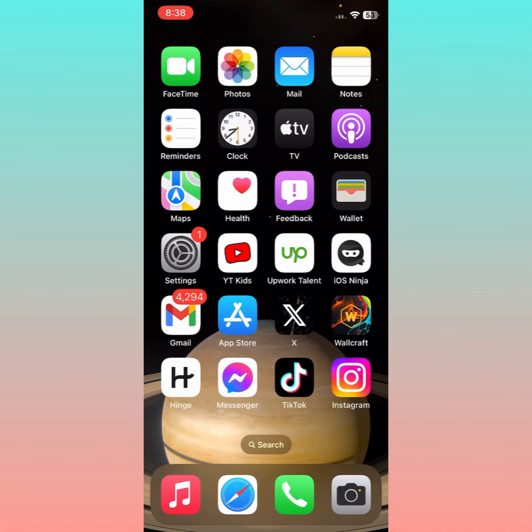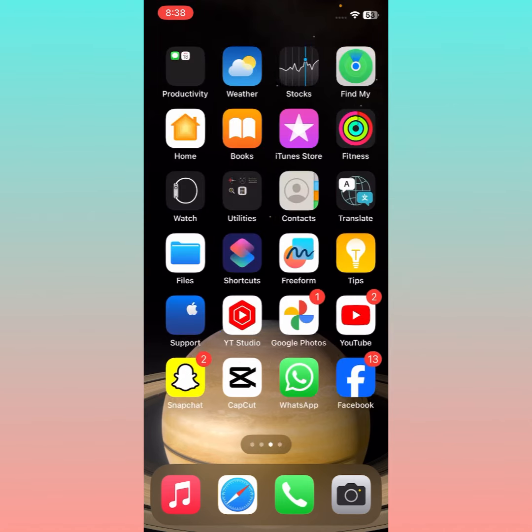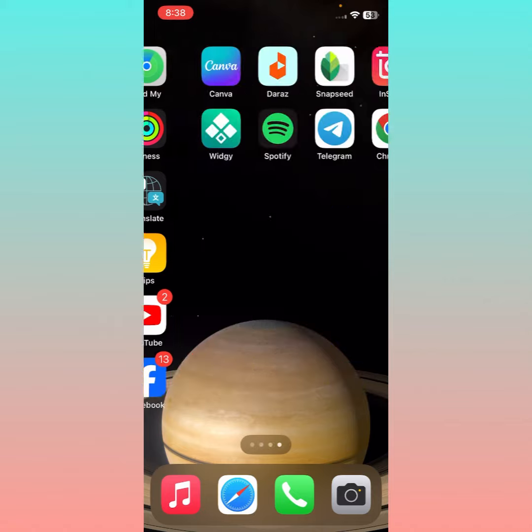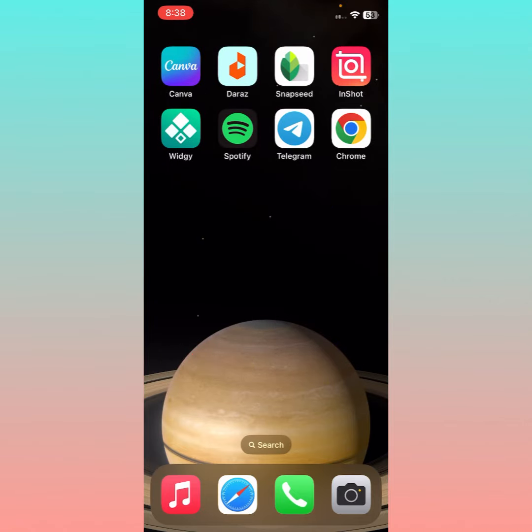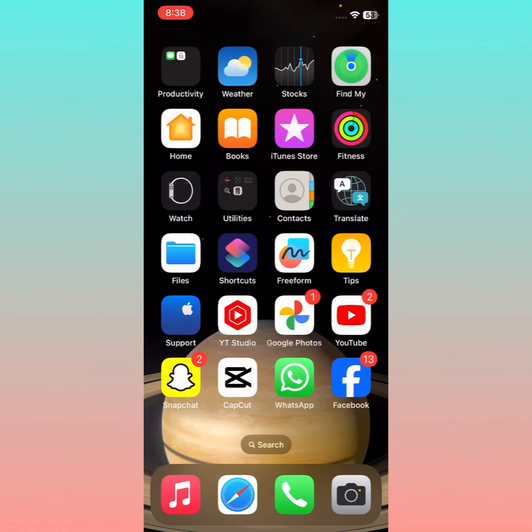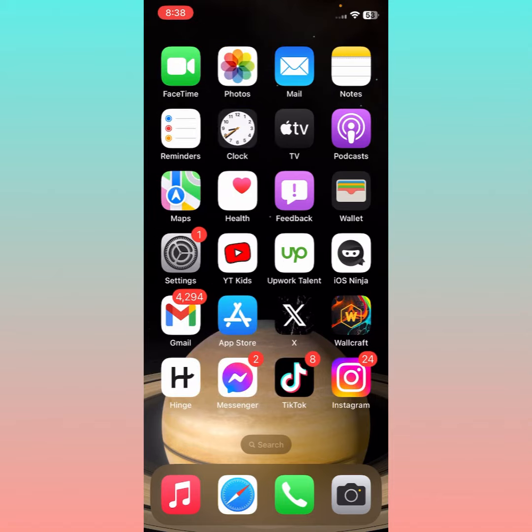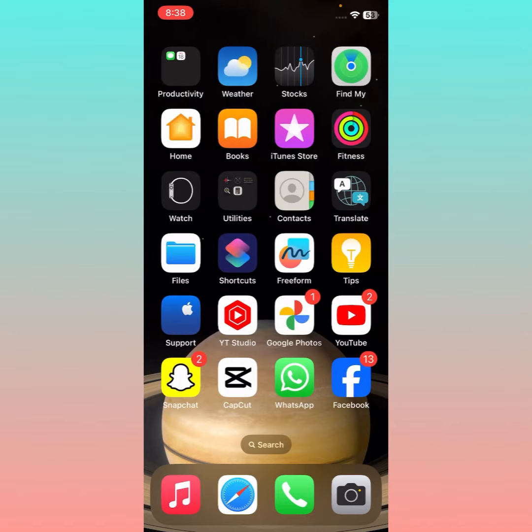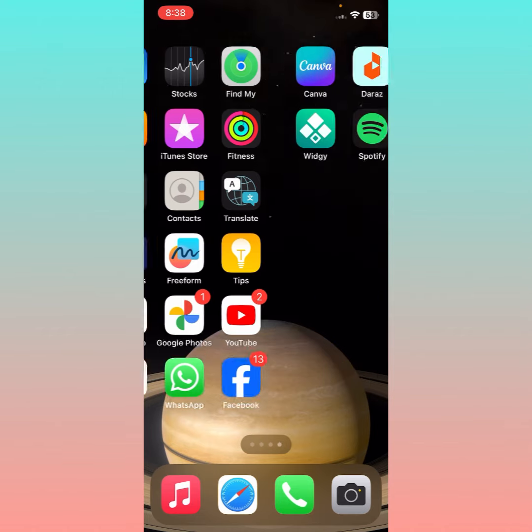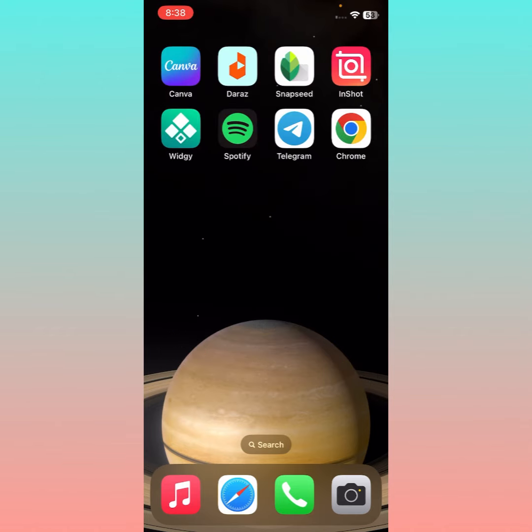So guys, now you can see after a few seconds all the apps are available on my home screen. As you can see, WhatsApp, Facebook, Snapchat, and all the social apps are back on my phone. So guys, by doing this method you will be able to find all the hidden apps on your iPhone.